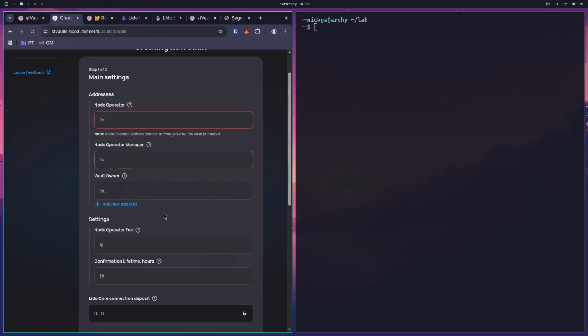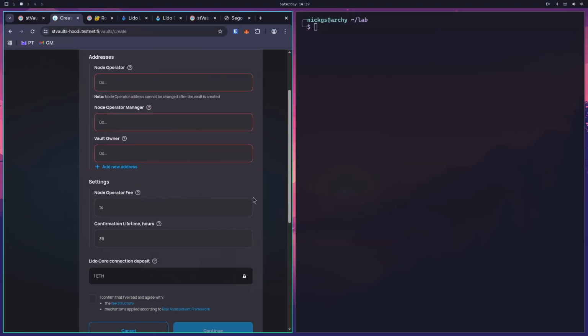The node operator manager and the vault owner, those are those 2 top level roles that we went over that allow you to delegate a bunch of other permissions out. There could be multiple addresses in each one of these roles. And then all of the sub roles could branch out from underneath that. But when we're creating an stVault, we initially create these 3 core addresses: the node operator, the node operator manager, and the vault owner.